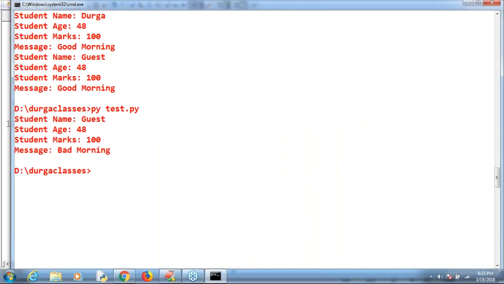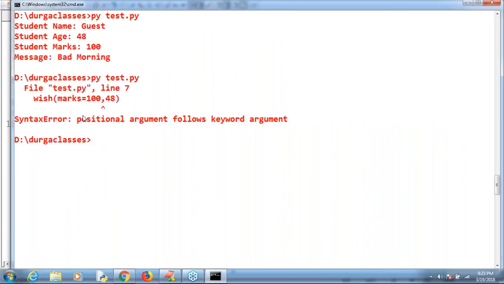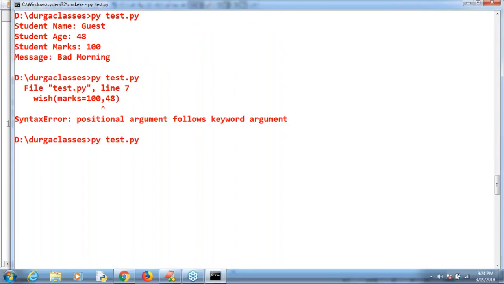Observe that. Observe, Divya. Have you observed, right? Positional argument follows keyword argument, then how can you solve this problem? Only one way you can solve this problem. Here it is better to take age also as a keyword argument. Are you getting? Age also as a keyword argument. Then the problem by default will be solved.